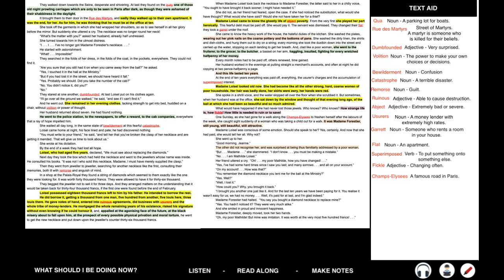One Sunday, as she had gone for a walk along the Champs-Élysées to freshen herself after the labours of the week, she caught sight suddenly of a woman who was taking a child out for a walk. It was Madame Forestier, still young, still beautiful, still attractive. Madame Loisel was conscious of some emotion. Should she speak to her? Yes, certainly. And now that she had paid, she would tell her all. Why not? She went up to her.